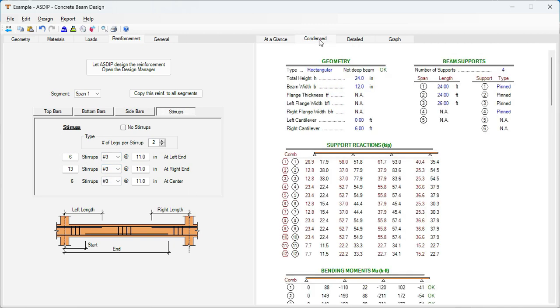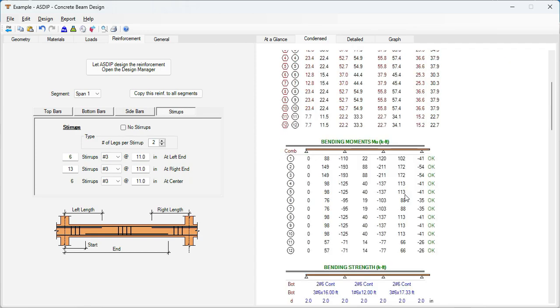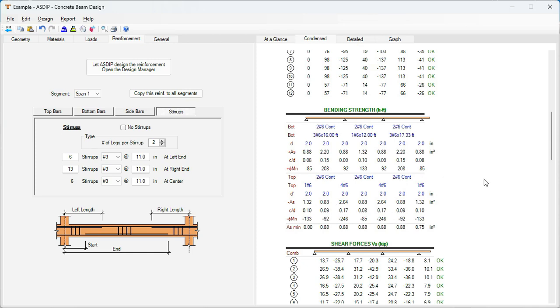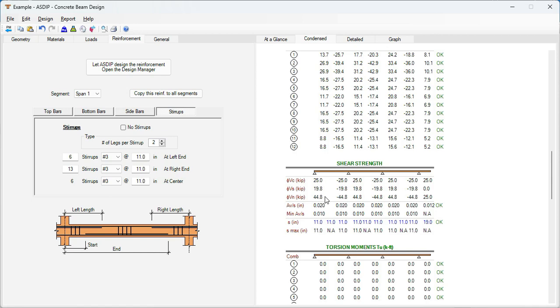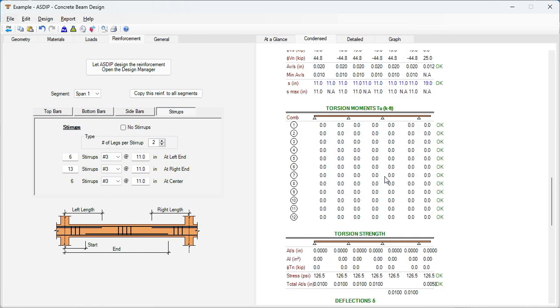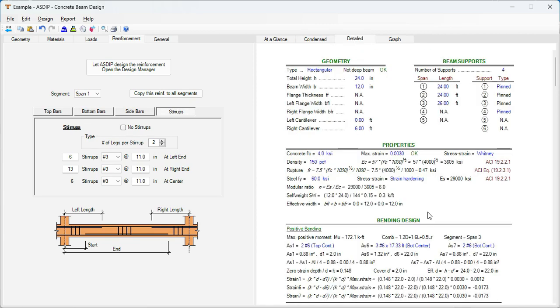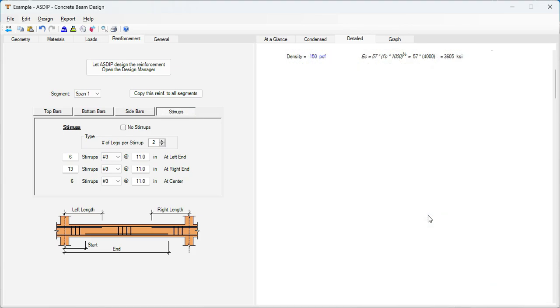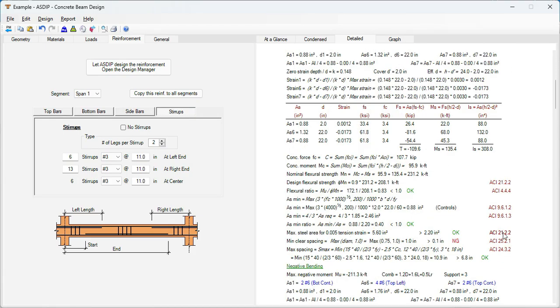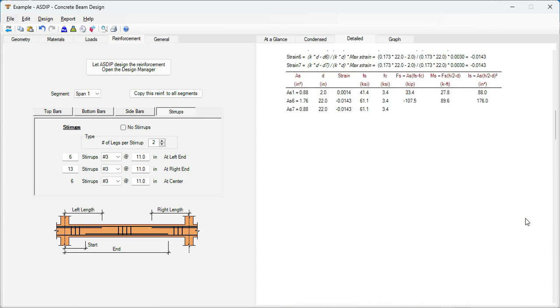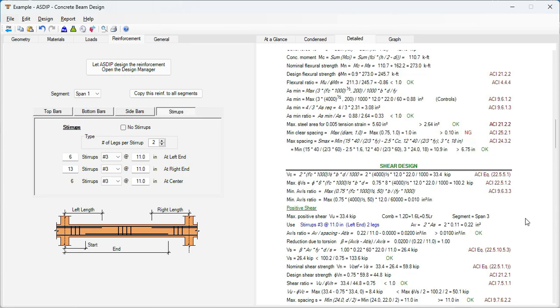If we go to the condensed tab, this is a more detailed set of calculations grouped by topic per load combination. These are support reactions, the bending moments along the beam, everything is passing, the bending strength, the shear forces along the beam, the shear strength, torsional moments, if we have any, and the torsional strength. Here are the deflections. If we go to the detail tab, it's a more detailed set of calculations, step by step, with exposed formulas and references to the ACI code. So we can follow all these calculations granularly if necessary. This is a great tool to be presented to the checkers.